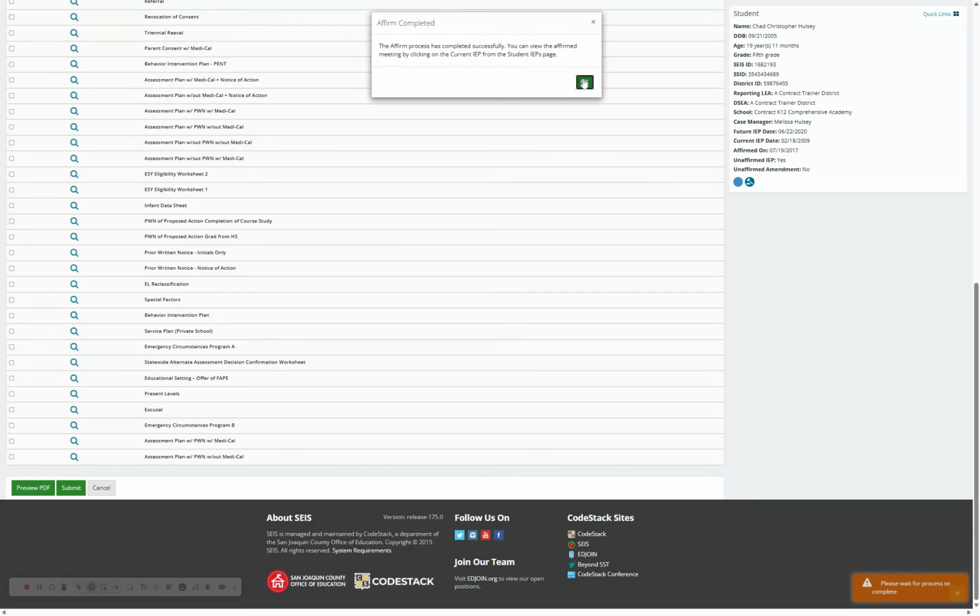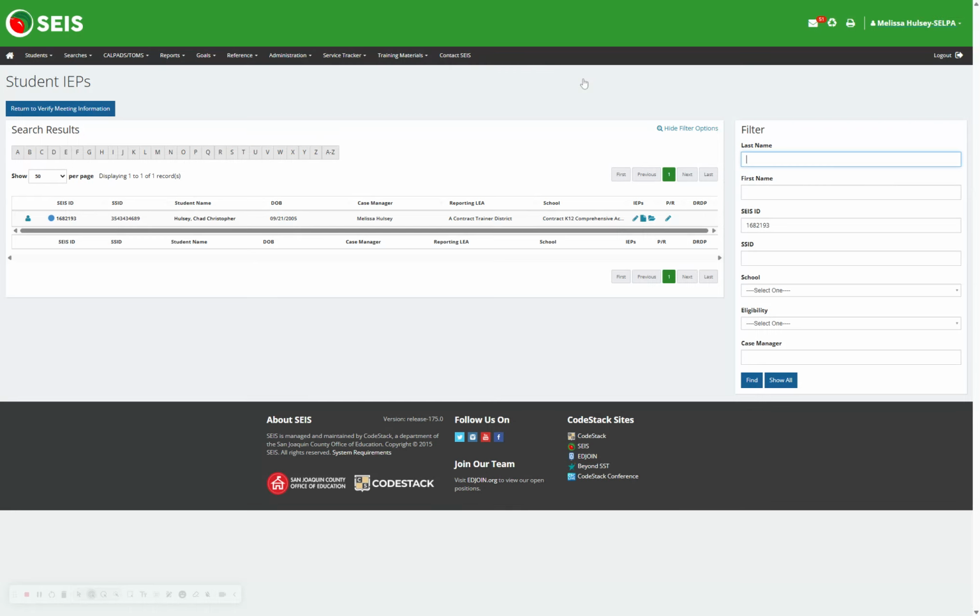You'll receive a notification that the affirm has been complete, and at this point, the student's IEP now shows as affirmed with the current date reflecting the meeting that was held and the future date reflecting that same meeting.